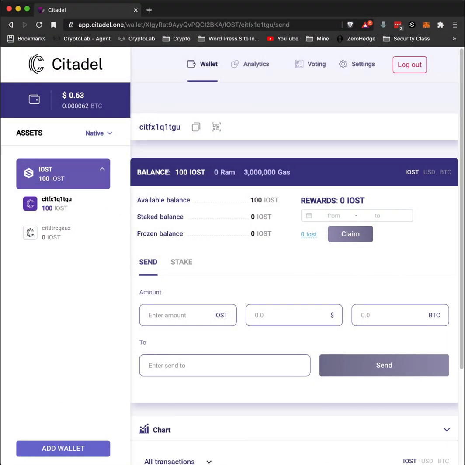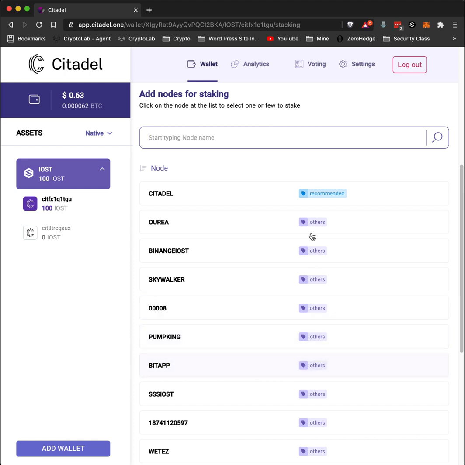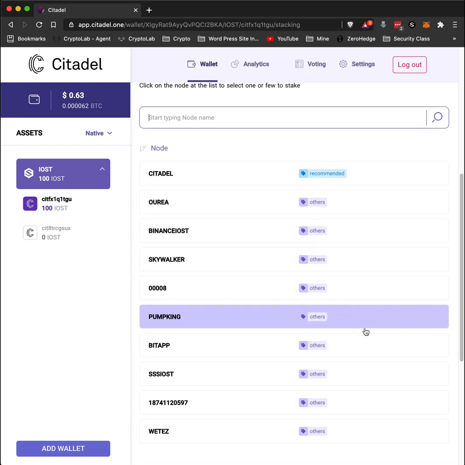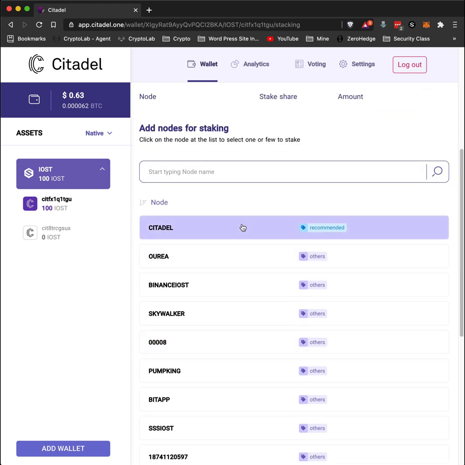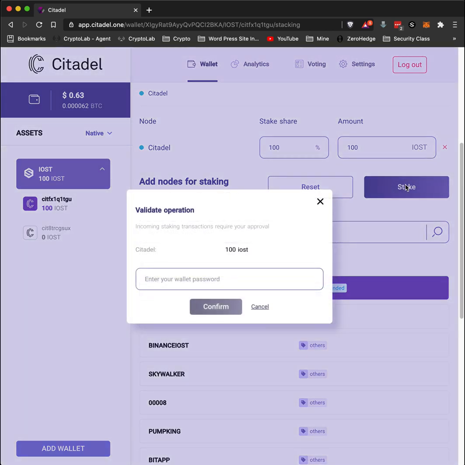Okay, now that I have a balance in my IOST wallet, let's go ahead and stake. Right here you can see this is where you can send, and we're going to go ahead and stake. So let's click stake. We're going to add a node, and this is a list of basically all the nodes that you can stake against, but we're just going to go right to the Citadel, click on that. We're going to do 100%, which is 100, and we're going to hit stake. If you wanted to find a particular node, you could look down here, but I have my 100% for 100 IOST, and we're going to hit stake.